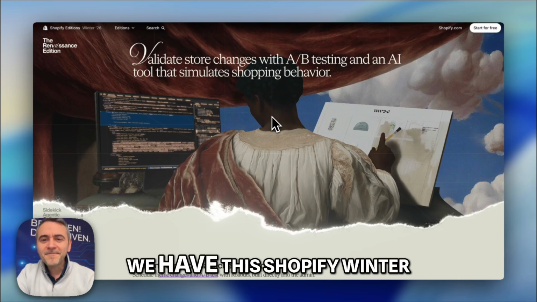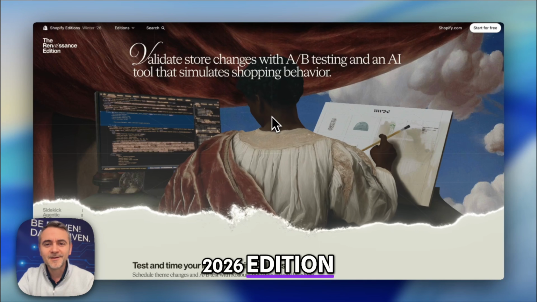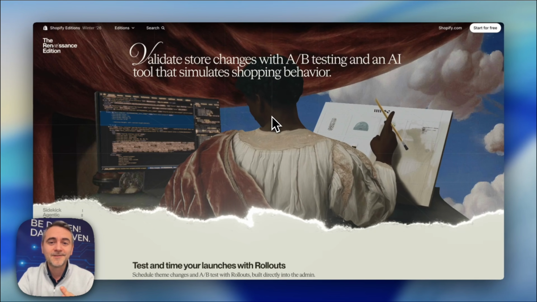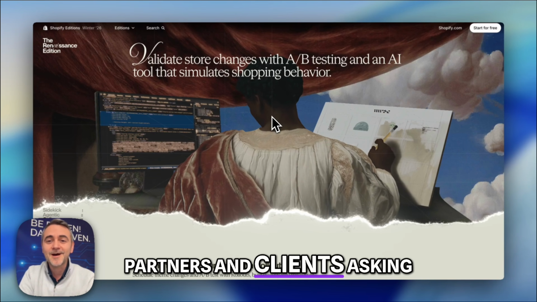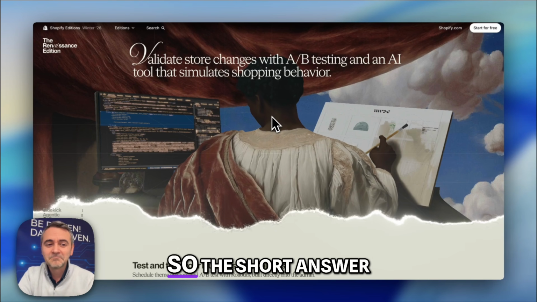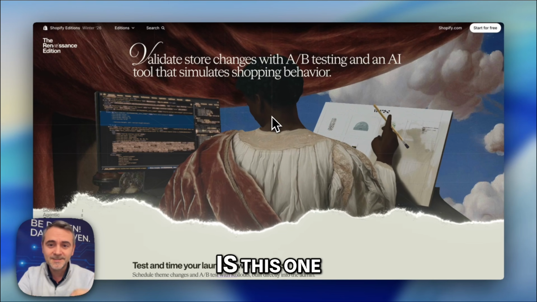So we have this Shopify Winter 2026 edition, and I got a lot of our colleagues, partners and clients asking, is OmniConvert screwed or not? So the short answer is not, and the long answer is this one.